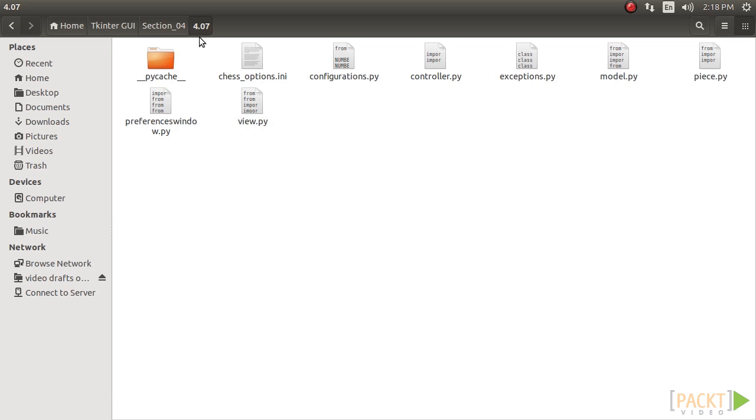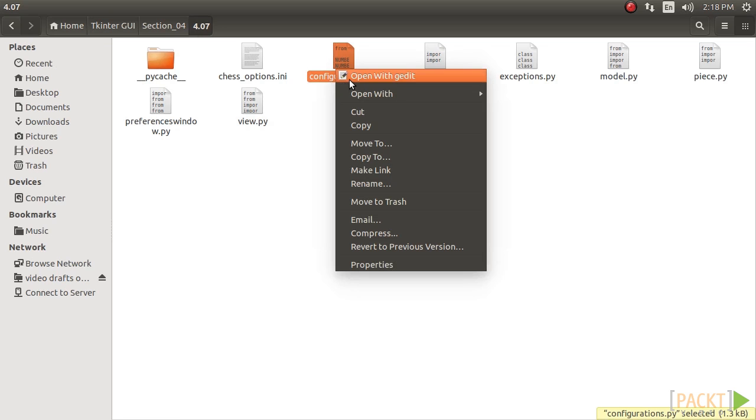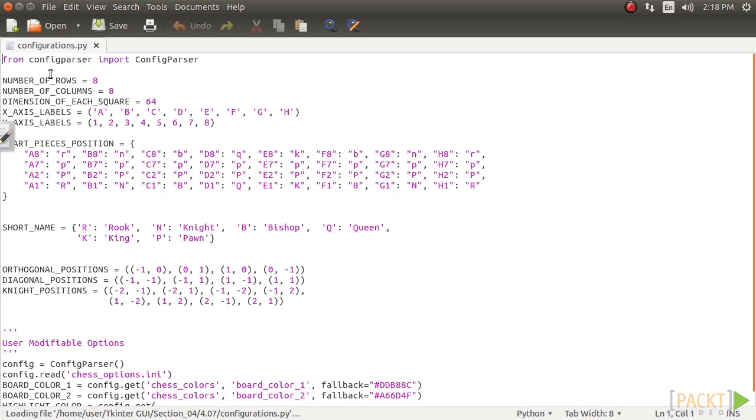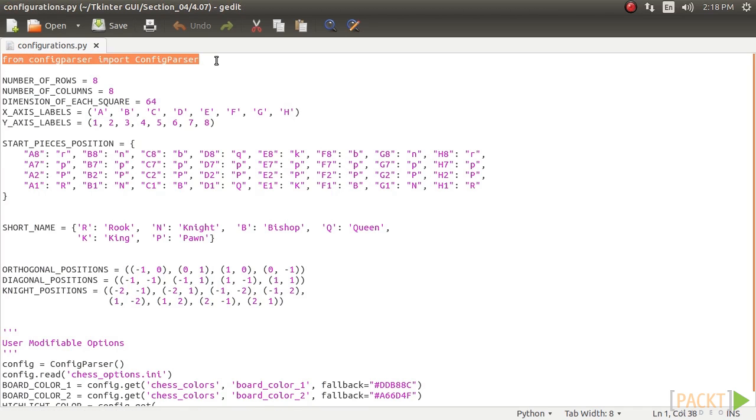Python offers a standard module called Config Parser that lets us save user preferences. Let's see the Config Parser module in action. To begin with, import the Config Parser class from the Config Parser module in the configurations.py file. The Config Parser module uses the ini files to store and read the configuration values. The file consists of one or more named sections. These sections contain individual options with names and values.